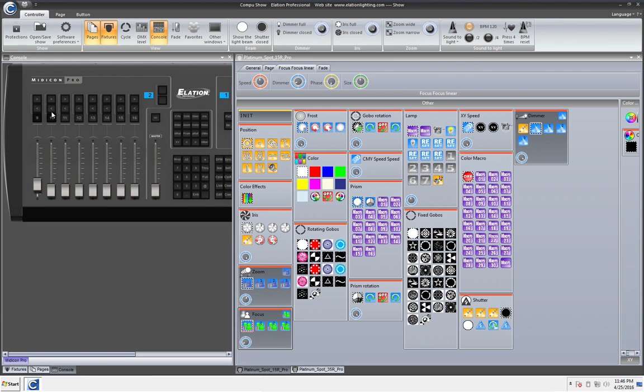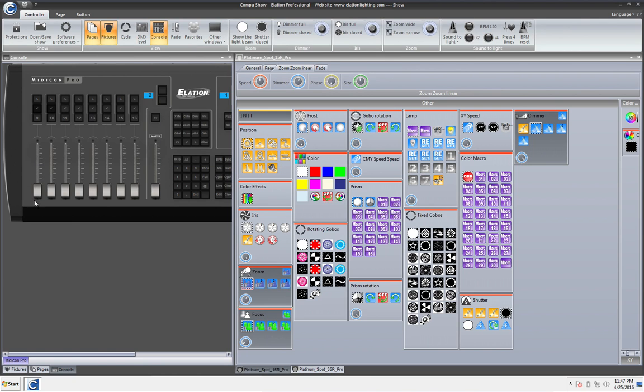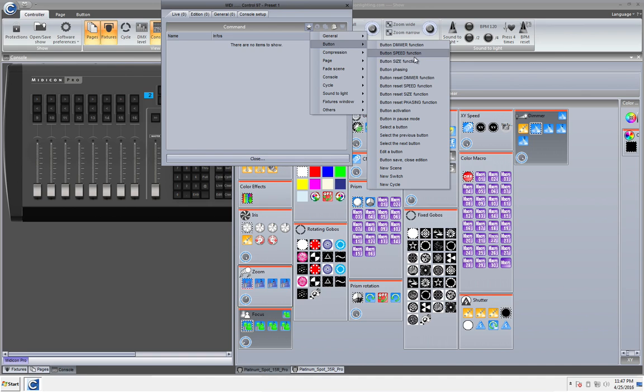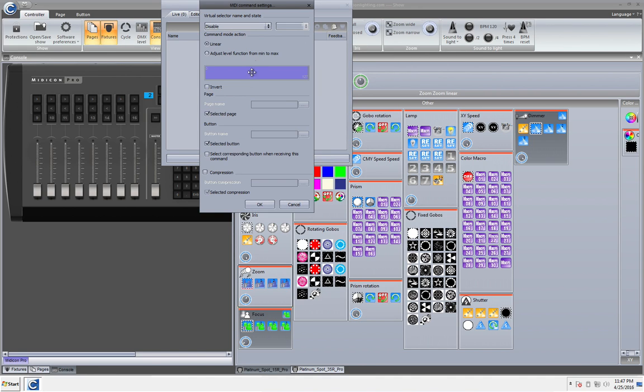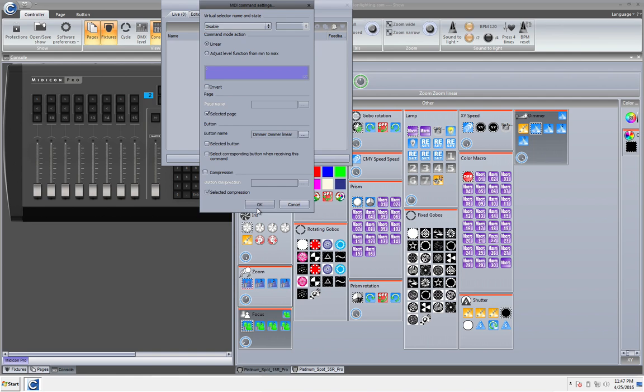Okay, wonderful. Now, this is going to jump around a bit because this is tied to this, or this is the same thing that I did here. So I'm going to delete these for just a second so you don't see this jumping around and confusing you, because these buttons are pretty much the same as this since we're cloning it. Now we need to go here, and we're going to do the same thing that we did in the last video. We're going to go into our button, and we're going to do our button dimmer function. We're going to have selected page, and our button name is going to be dimmer. And we're going to choose dimmer linear.